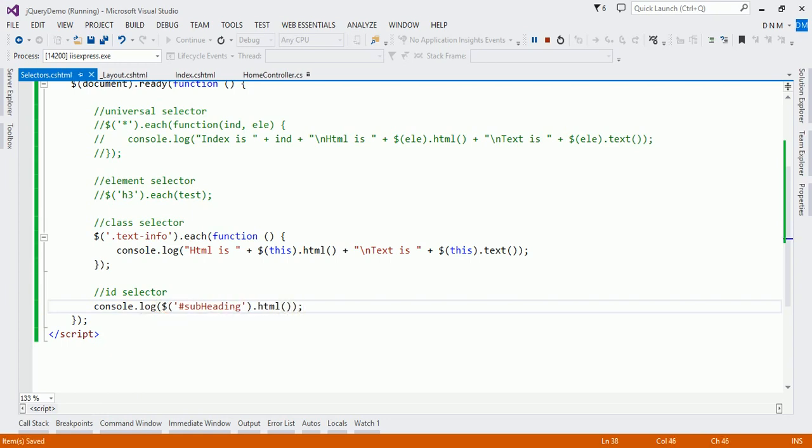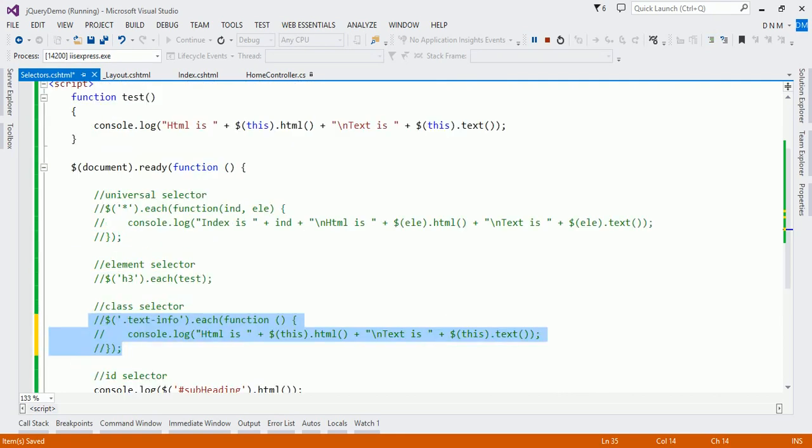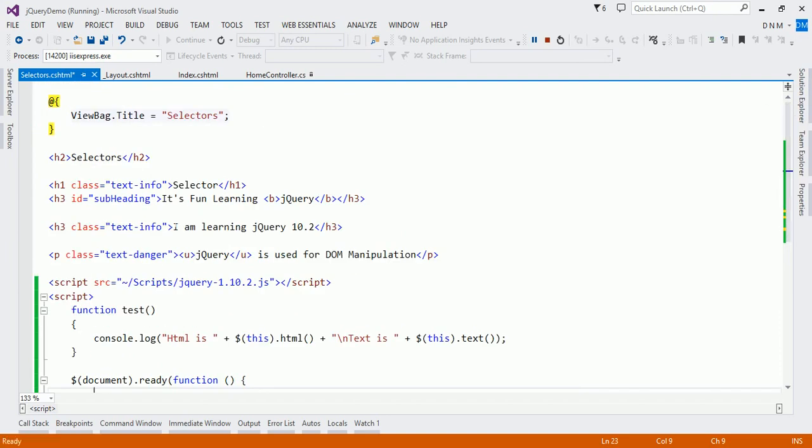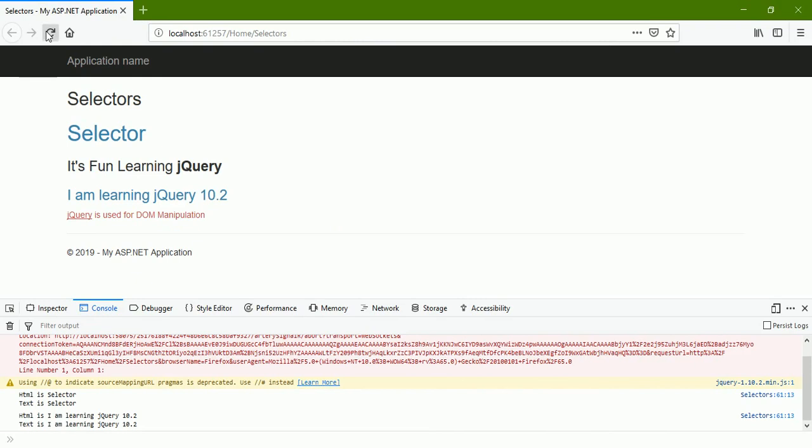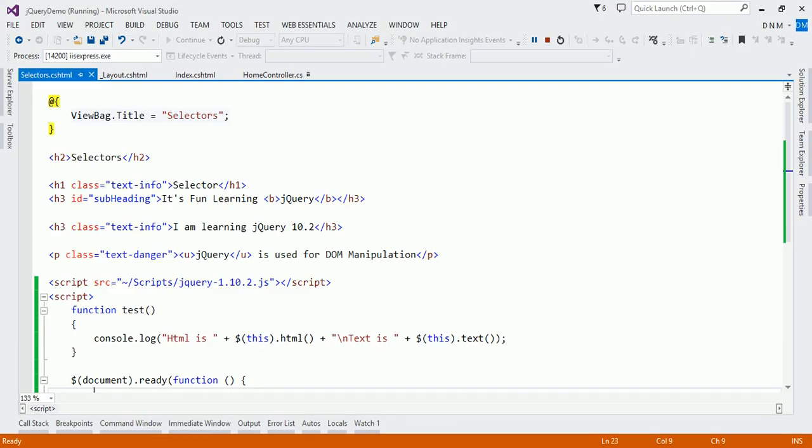Let me comment this part so we can observe the output. Now see, our output should be "it's fun learning jQuery". And since I said HTML, this B or bold tag should get printed. So let us check our output. Let me save this first. See, "it's fun learning jQuery" appeared along with the bold tag because we used the function HTML here.